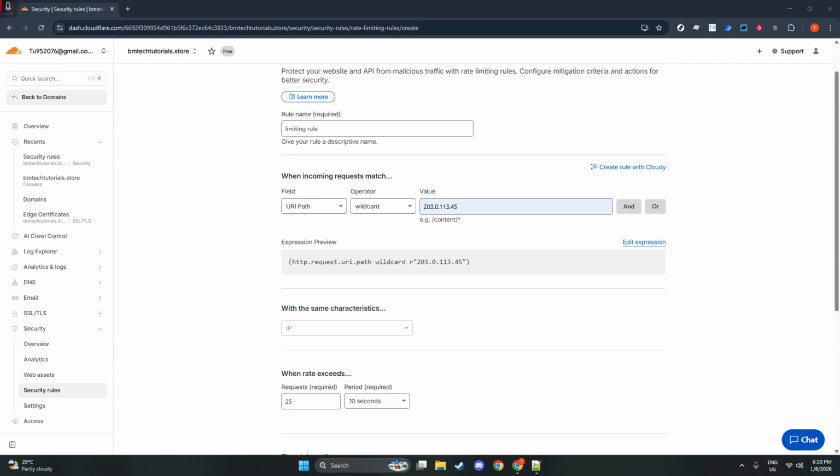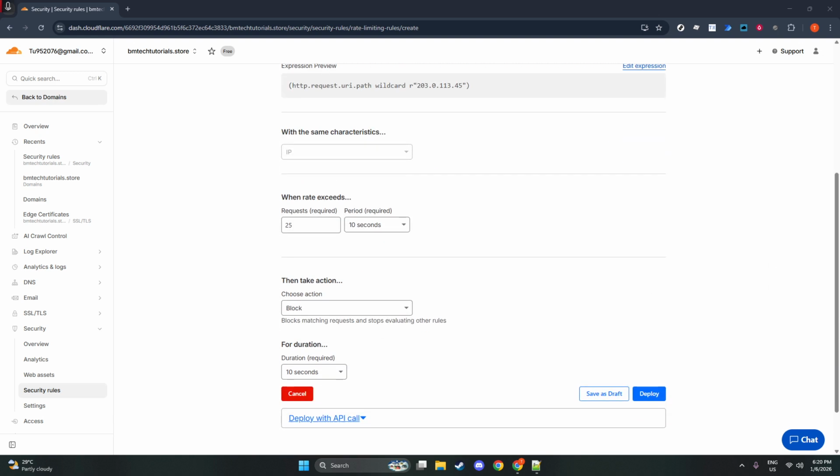Decide what happens when the threshold is exceeded. Block will deny further requests outright. Challenge presents a CAPTCHA or JavaScript challenge that legitimate users can pass, but most automated traffic cannot. Log simply records matches without taking action, which is excellent for testing and verifying that your limits catch the right traffic before you go live with enforcement.